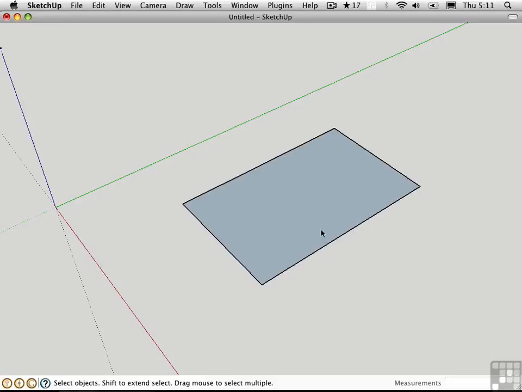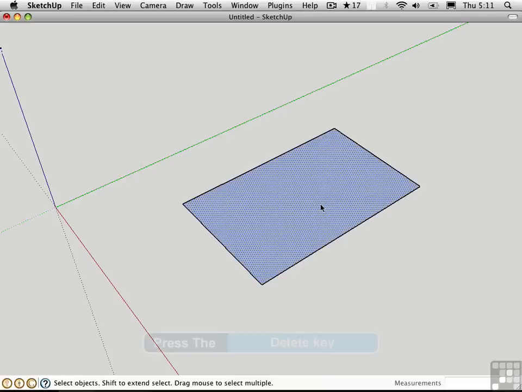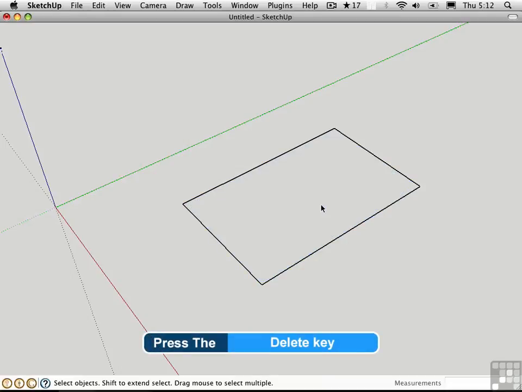You can delete faces by deleting the edges that make them up, but you can't erase a face. I'll use the eraser tool and click on this face and nothing happens. Instead, what I can do is use the select tool and click on it, and then press the delete key, and the face is gone.